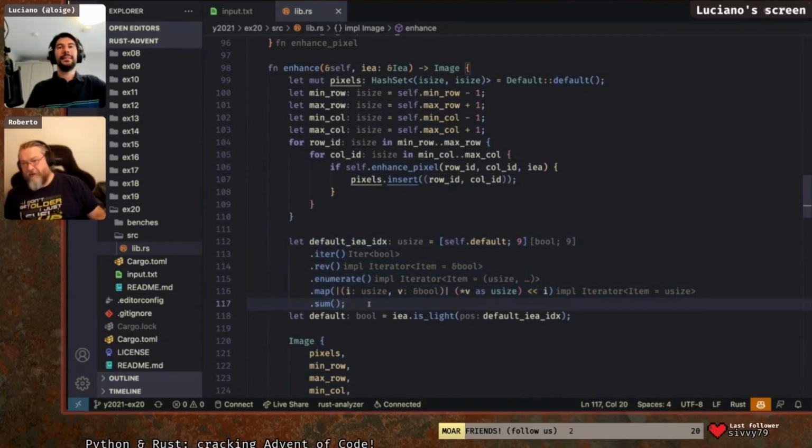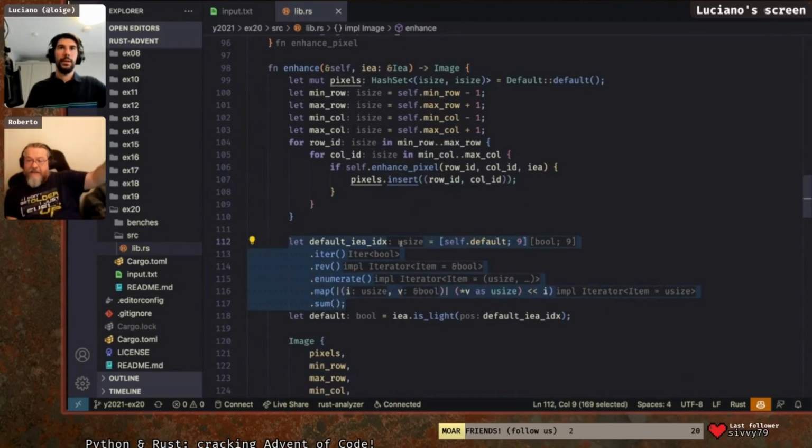Yeah, you create a 3x3, so a 9-item array, of the default, so the current value of the infinite space. You make it a number. So with that bit shift, you make it a number and sum it together, so you will have the number. Yeah. And so then this will be a usize.